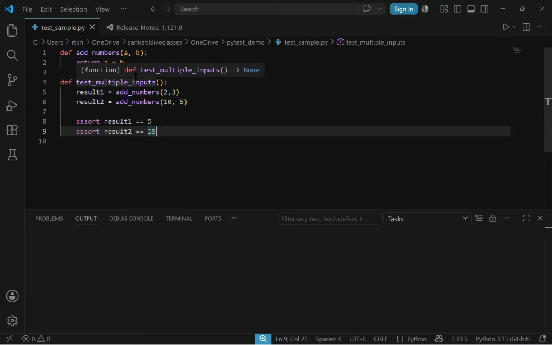Why we have given multiple inputs here is that we are going to validate multiple inputs. That is, result1 is one input and result2 is another input. We are going to add the numbers 2, 3. If it is equal to 5, then the test case will pass. The second input is add_numbers 10, 5. Here we do addition, a plus b, that is 10 plus 5, equal to 15. If it is equal to 15, then only the test case will pass, otherwise it will fail.